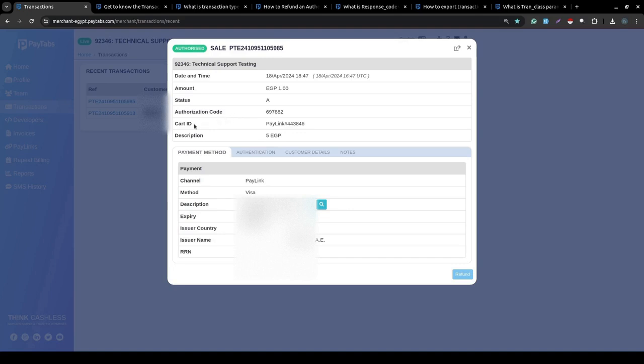After that, you will have the card ID and the card description. Basically, the card ID and card description are filled in from your side, from the merchant side. So you are submitting these details and you are going to find them over here.